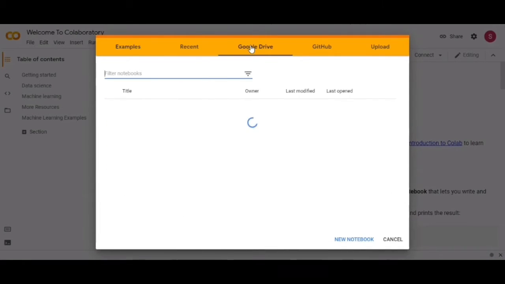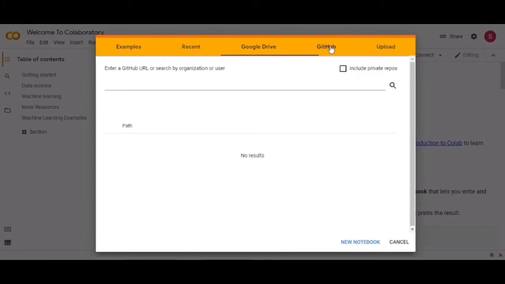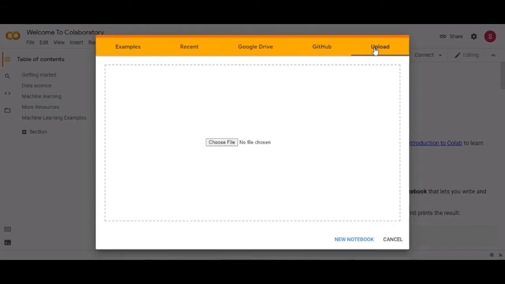Then you see Google Drive. In this Google Drive your projects are automatically saved, and you can also share or access projects with a GitHub URL. And in this Collaboratory, you can also upload your offline project here. For the next step, we click here on new notebook.